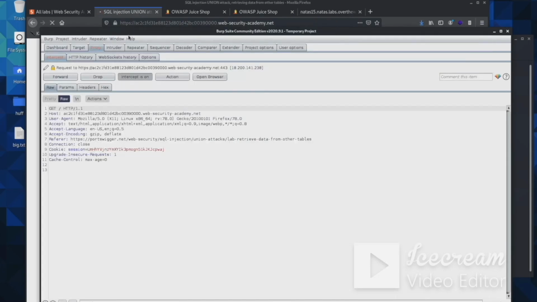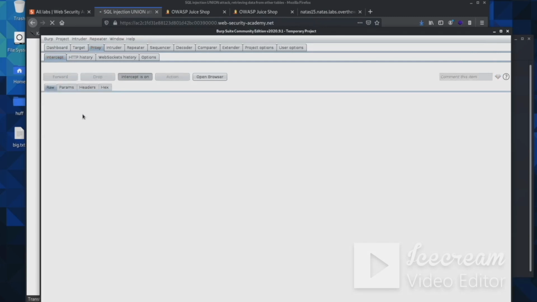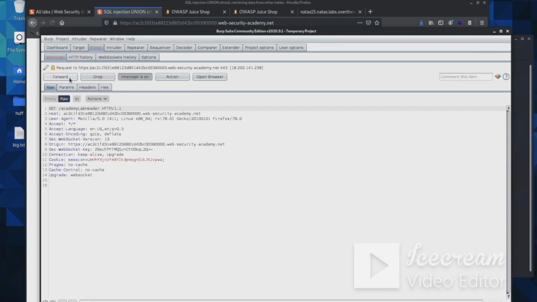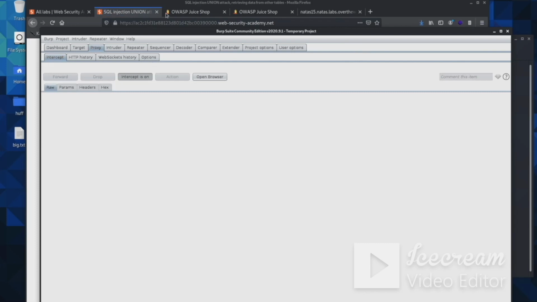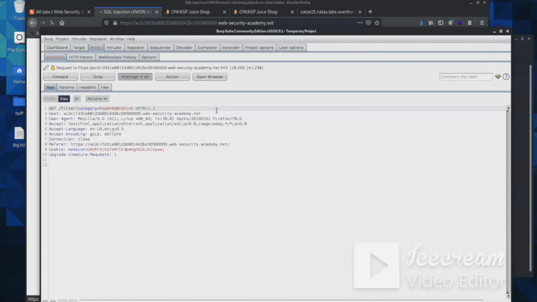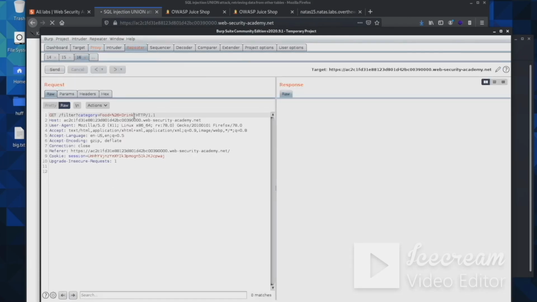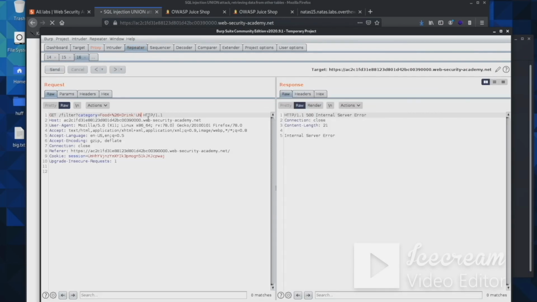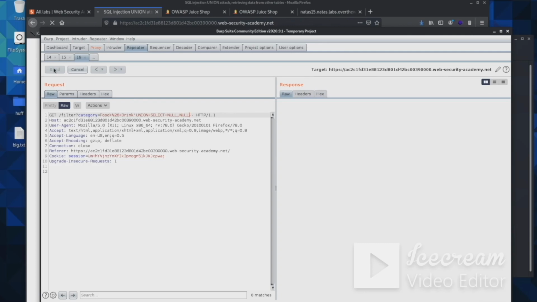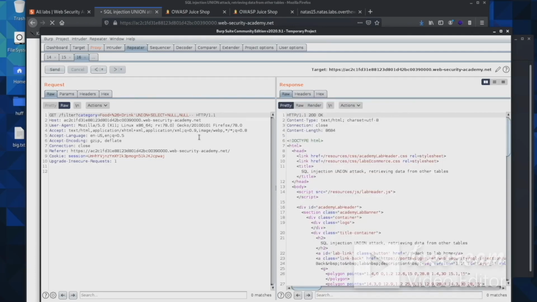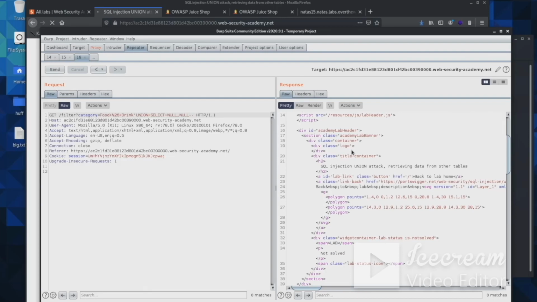So by now this should be pretty familiar to you. We're going to come in here, we're going to look for our request that I apparently passed. We'll send this to repeater, make sure that we get our internal server error, and then we'll try our union select attack and send it and see how many columns we pull down. So there's only 2 in this lab.